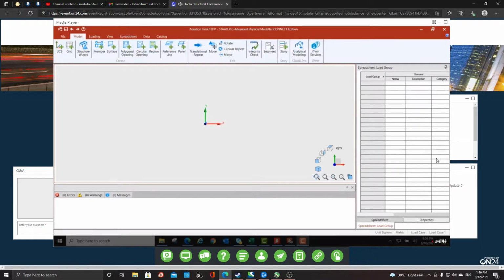Another option to create a rectangular water tank inside STAAD Pro will be to use the structure wizard option. So in the latest version of STAAD Pro Connect Edition, we have implemented a new feature called structure wizard. In the structure wizard, you will have some predefined templates of rectangular water tank. And this can be used to create your own water tanks. So let's see what we have here in the structure wizard.